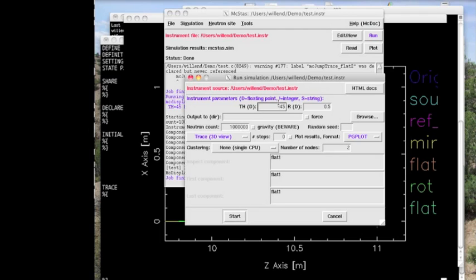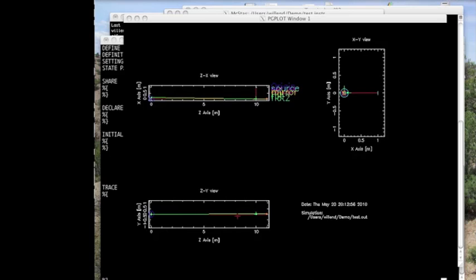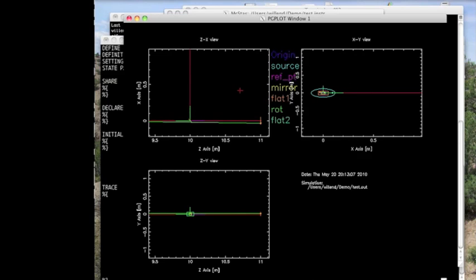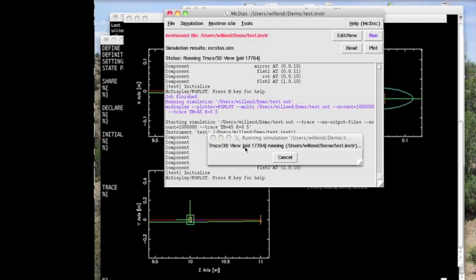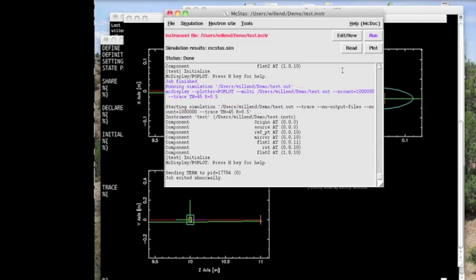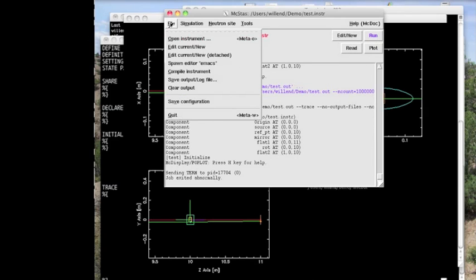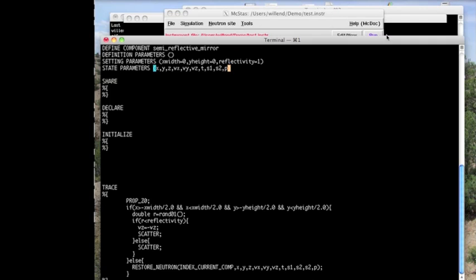Let's see. So now you get the three-pane view. So you can now zoom in on each one of these. But you will see that most of my neutrons go through, and some of them that hit and get reflected don't actually go to the other detector. So I made a slight mistake here, which I need to correct.